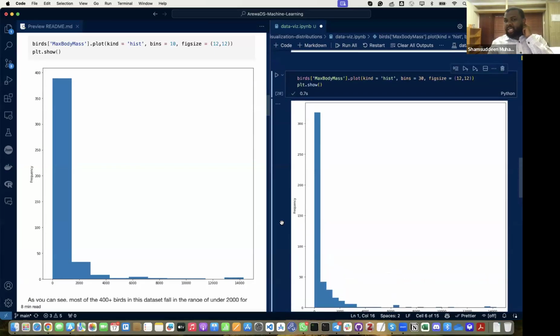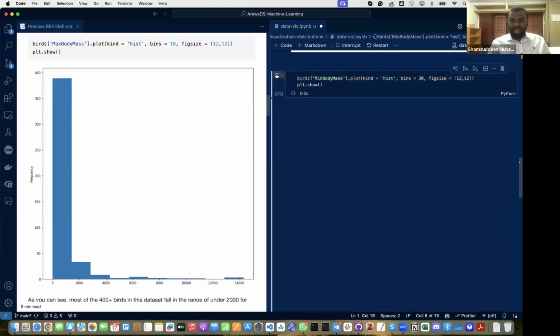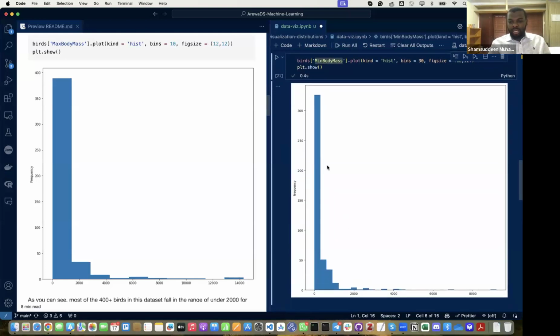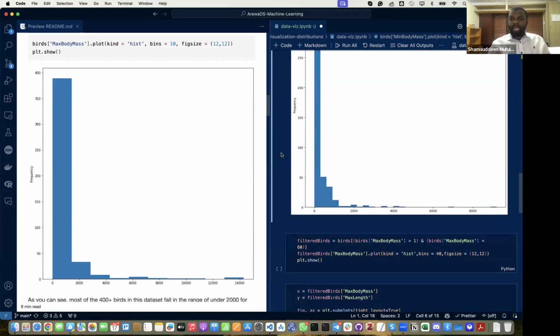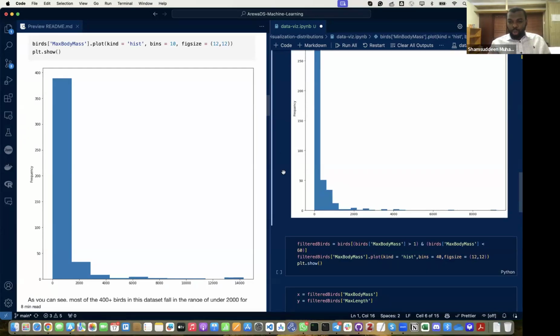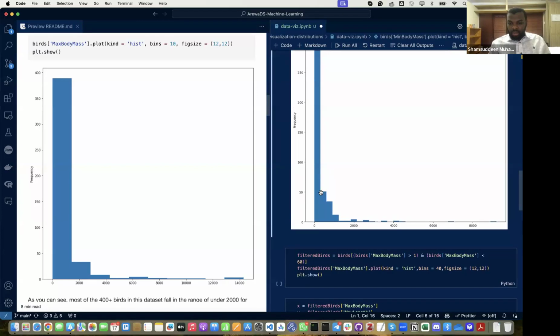Here we are plotting this histogram on the entirety of the column called maximum body mass. Why not plot minimum body mass also? Draw this for minimum body mass. You see you have an entirely different histogram because you are dealing with a different column. If we look at this, we can see here is 0 to 500, and it constitutes almost the majority of the classes in it.